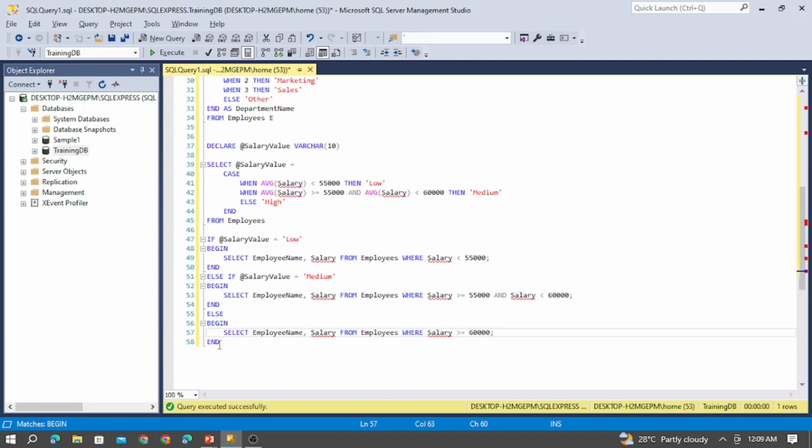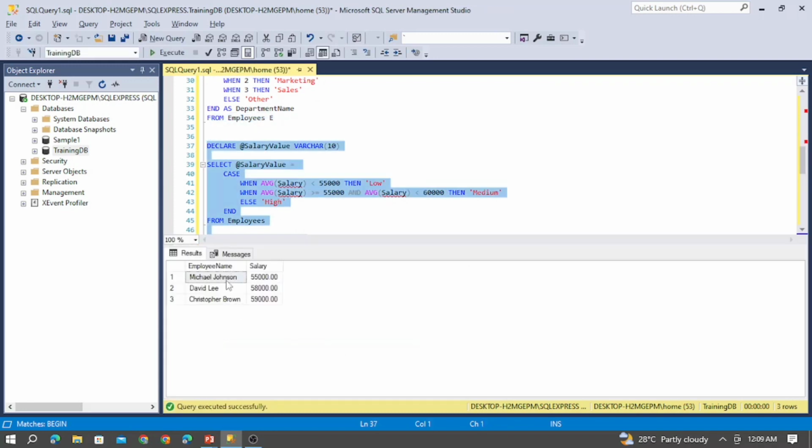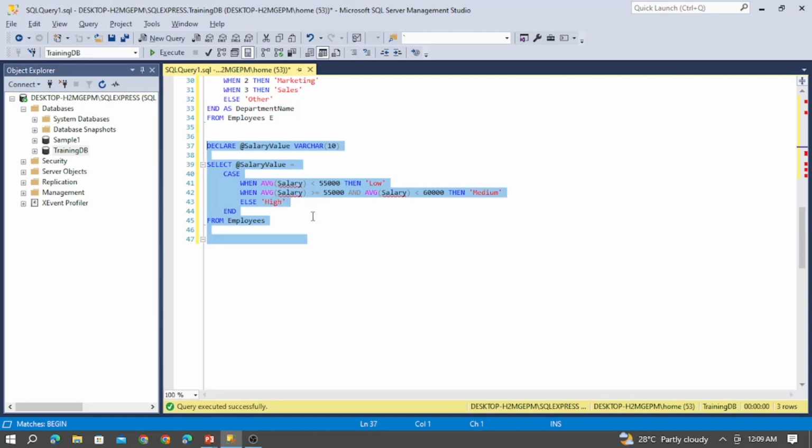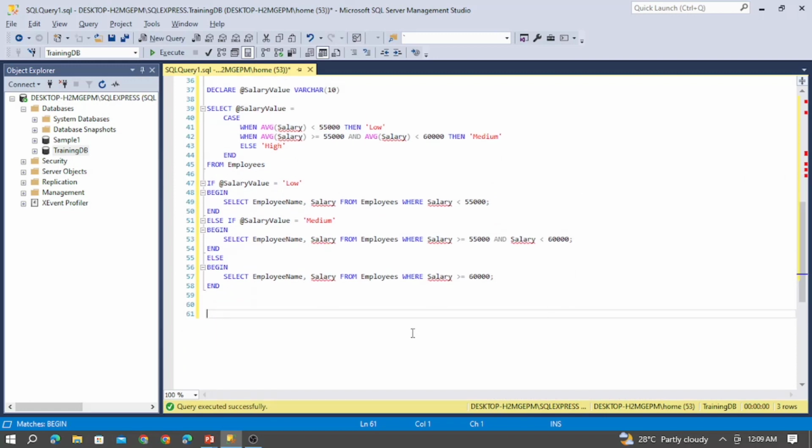So now let me execute this complete query. I got 3 employees who are in the range of average salary. So I got 3 employees who are in the range of 55,000 to 60,000, which is equivalent to the average salary. So this is just an example which explains how we can use if, else if and else command in SQL Server. So let us see an example for the if command.